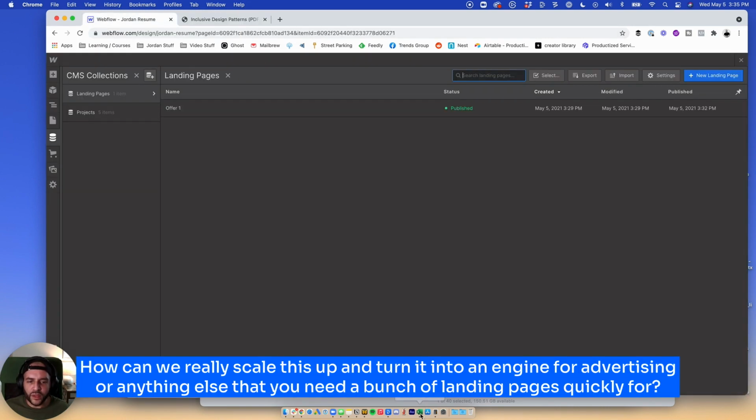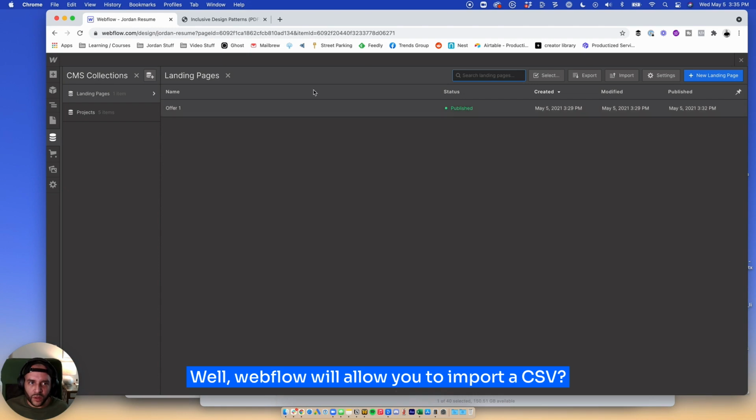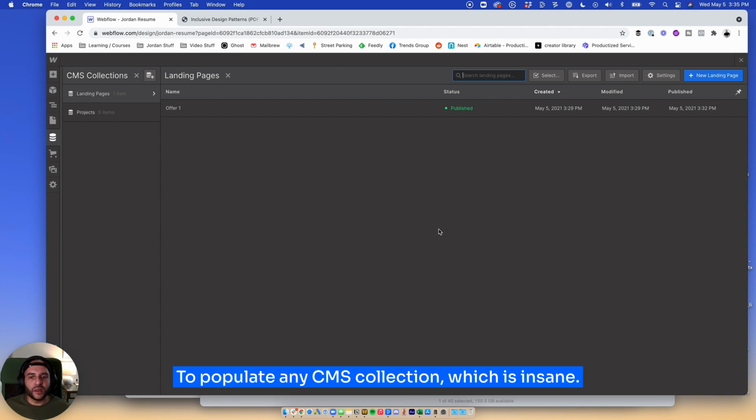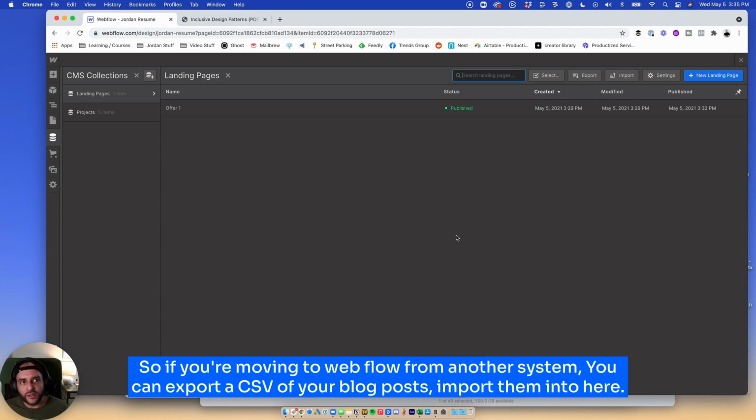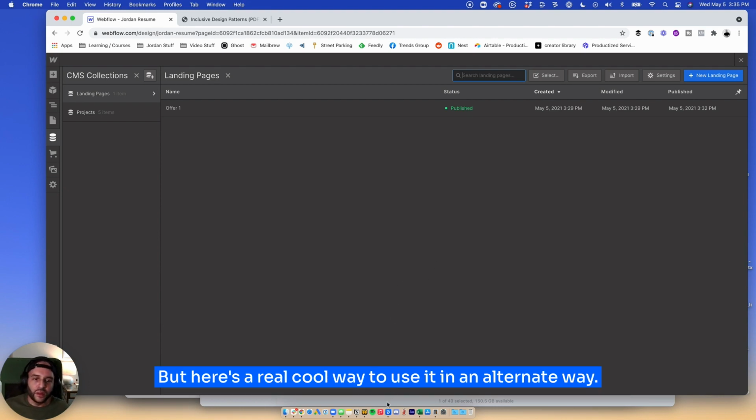Well, how can we really scale this up and turn it into an engine for advertising or anything else that you need a bunch of landing pages quickly for? Well, Webflow will allow you to import a CSV to populate any CMS collection, which is insane. So if you're moving to Webflow from another system, you can export a CSV of your blog posts, import them into here. But here's a real cool way to use it in an alternate way.